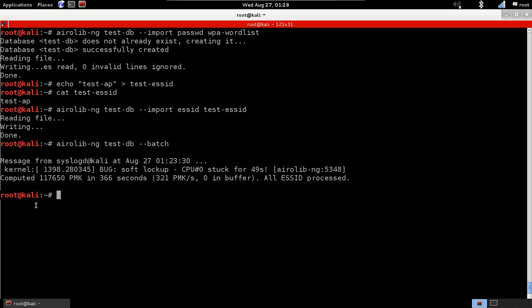As you can see now, it computed all the PMKs. That's the number of passwords that I have in my original list, and all of these passwords have been converted to PMKs, and they're stored in my database, which is test DB. And we can see that it took 366 seconds. So we're saving this time because in the scenario that we're working on, we'd be only waiting for the handshake. So we can do this while we're waiting to capture the handshake. Once we have the handshake, then we can crack it straight away using the already done PMKs, which will be much quicker. Let's see how we do that.